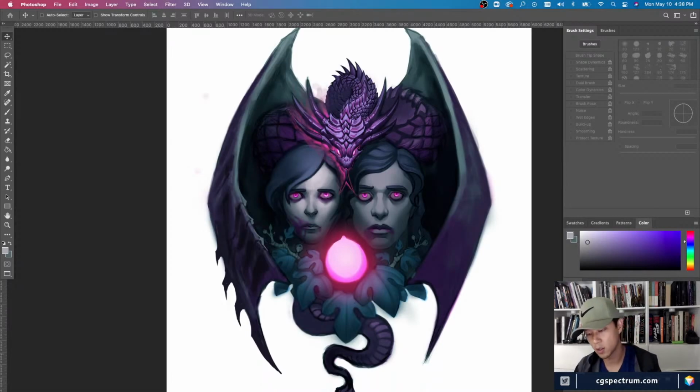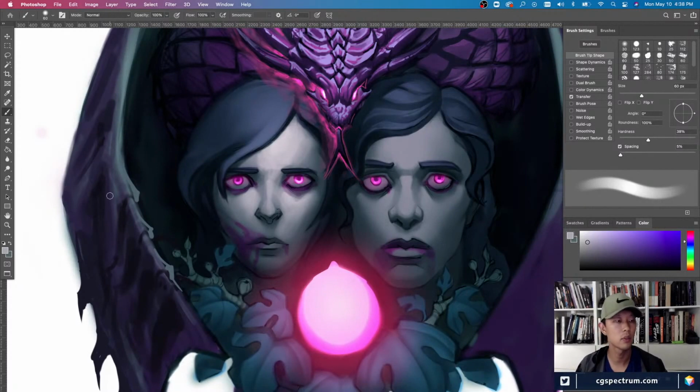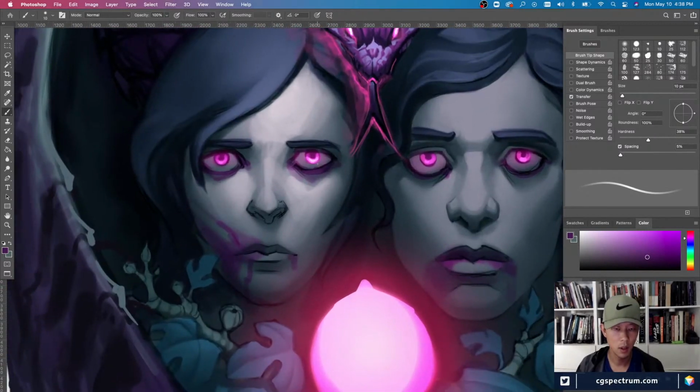Oh yeah, I was gonna try something else. Let's try some more stuff. I'll add some corruption to the skin. Experiment with that. They look like zombie vampires.